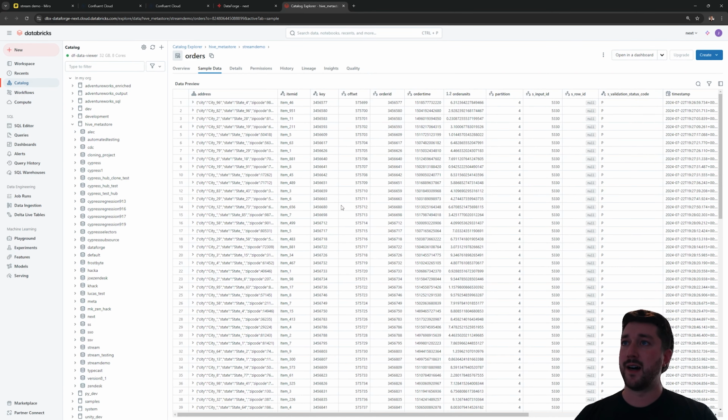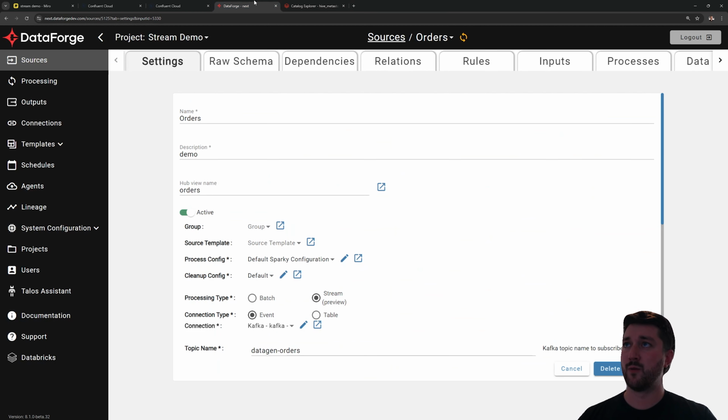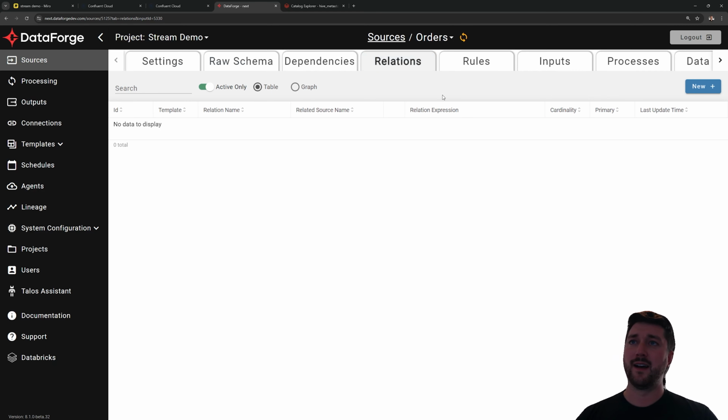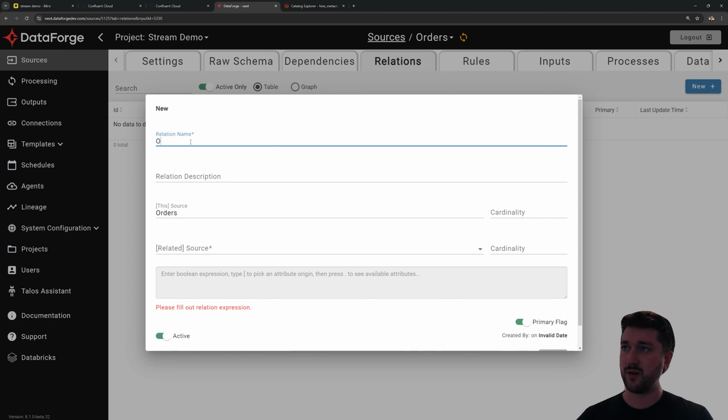So in here now, we see we have that item ID column, and we want to make a relation back to our item batch source to start pulling in some information about these items. So we can go back to DataForge, go to our Relations tab, and let's make a new relation. We'll call this orders to items.